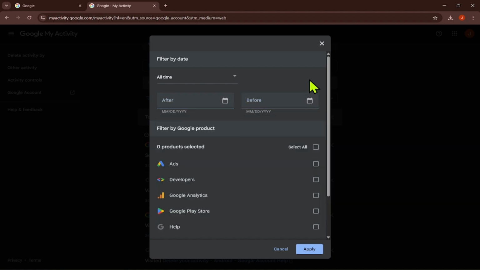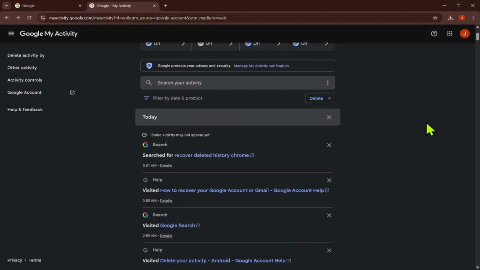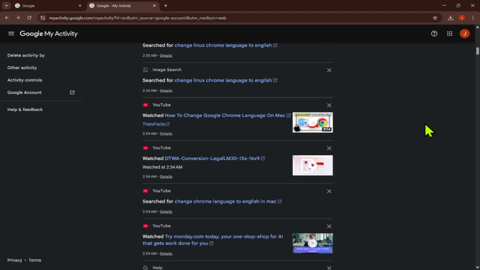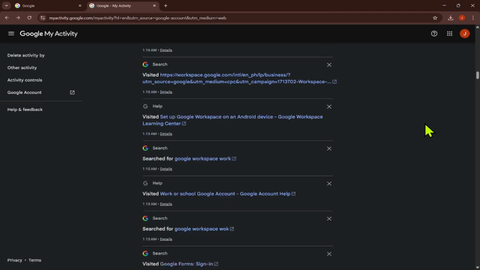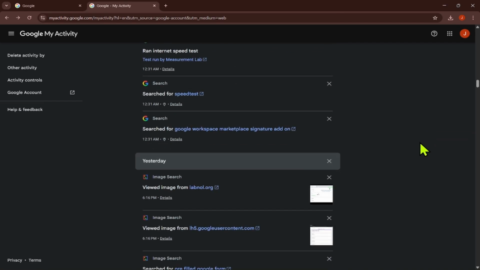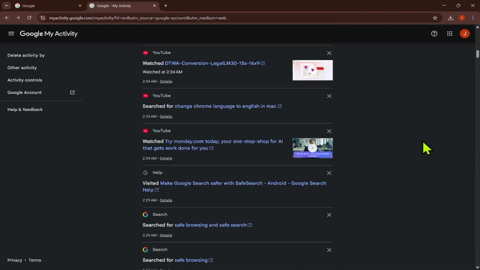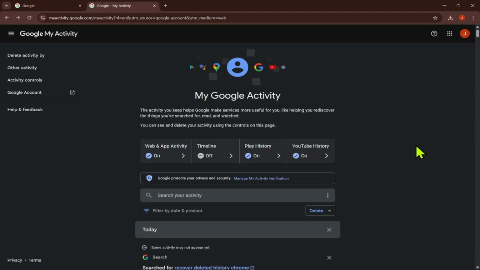If you do not find the deleted history in My Activity, the chances of recovery are much lower. Google's official help explains how to delete browsing history and activity, but it does not provide a supported method to restore history after it has already been removed from both Chrome and your Google account. Google's community guidance also reflects that once activity has been deleted, it generally cannot be recovered.